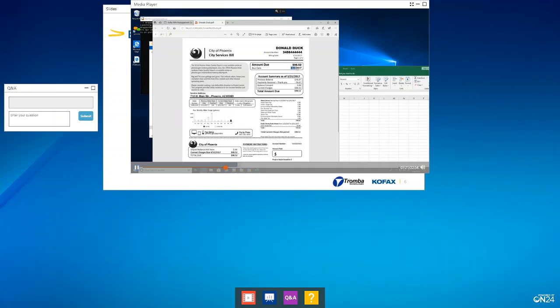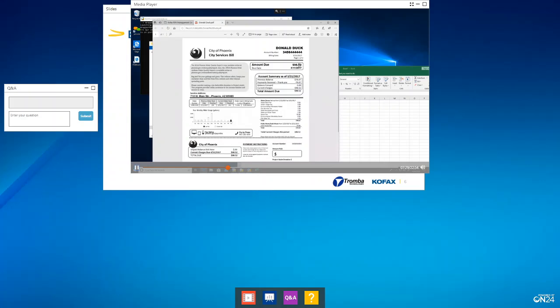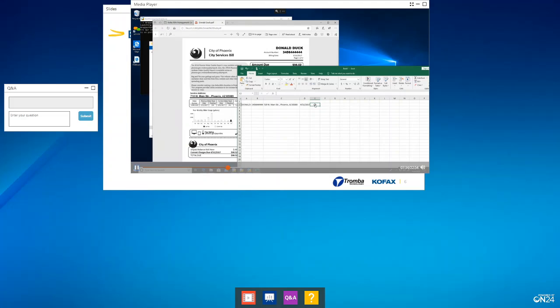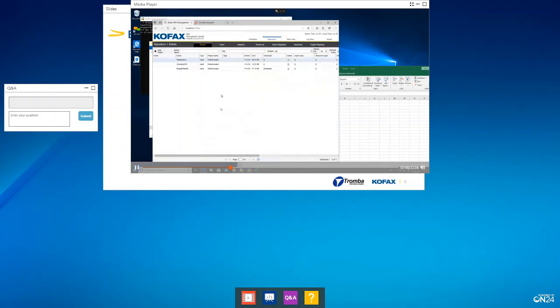We need the due date. And then, last but not least, the amount due. I'm actually just going to type that in because copy and paste is not working as I expect. Now, it took me about 30 seconds to do that one line. Now we're going to go to the robot and watch as it does it in real time.